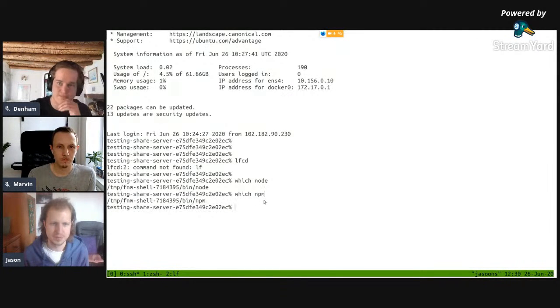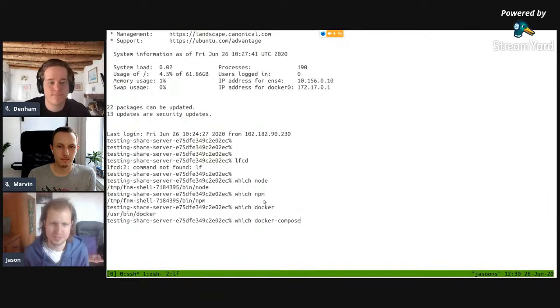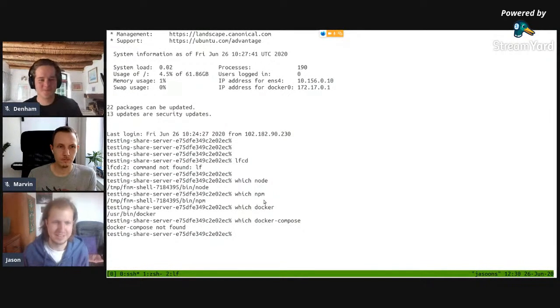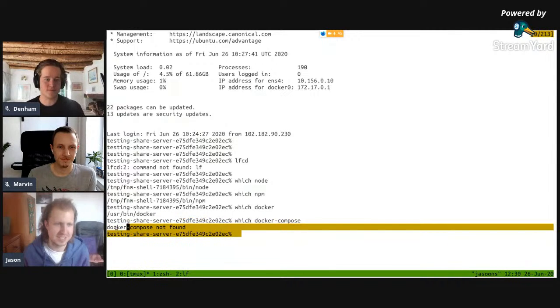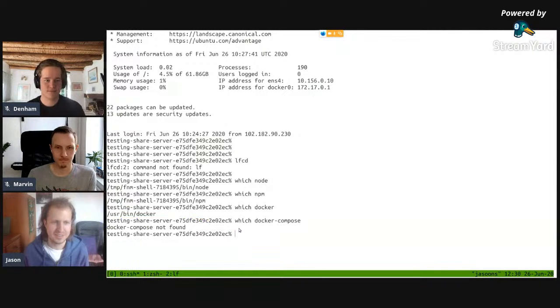which npm, which Docker compose. Okay, I don't have Docker compose. I thought I had that. Yeah, I just have to, it's really simple. I just need to add this to my Ansible playbook, and then I'll have Docker compose.